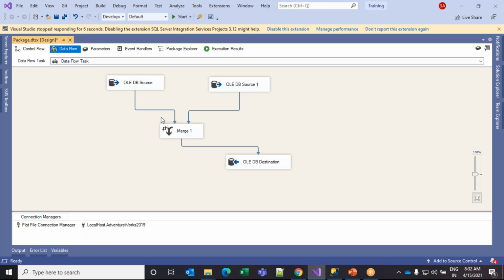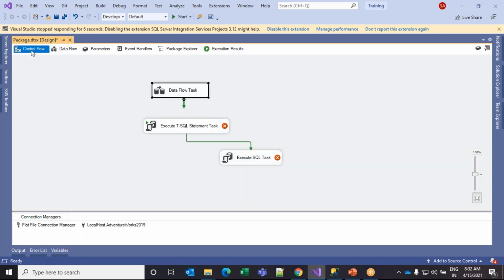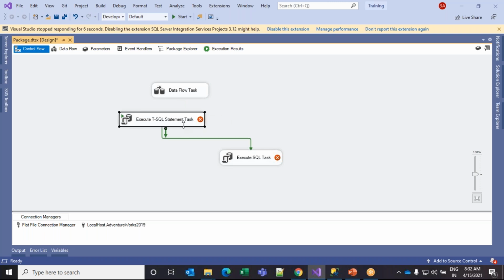You need not write everything again. Go back to control flow. Here, execute SQL task, right? We need to create the table for source columns, right?